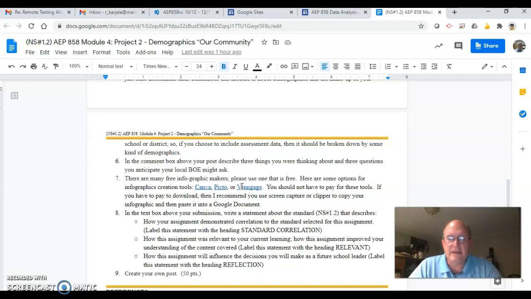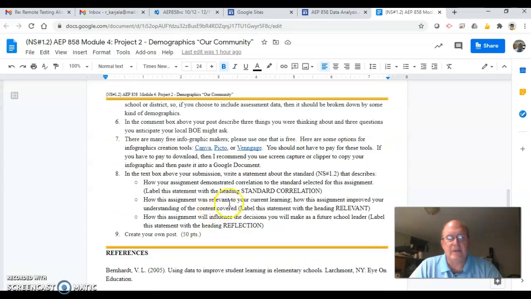I wouldn't get crazy. Again, I recommend that you use a screen capture or clipper tool to copy your infographic and then paste it in Google Doc. That's real easy. So don't pay for anything. You shouldn't have to get a subscription. So just either use one of these tools and do a copy and paste or a screenshot and paste it and then share it with the class. And make sure you share the link with everybody at Fort Hays so we all can view it. And then we go back to our standard correlation.